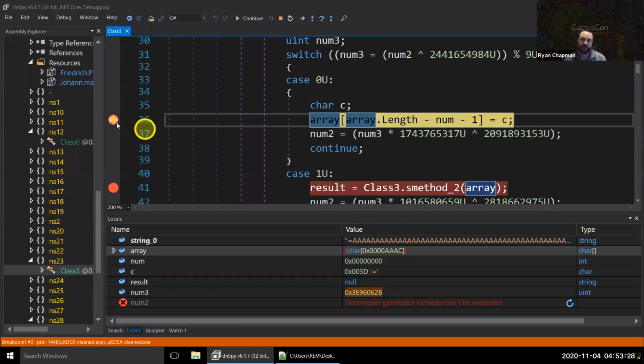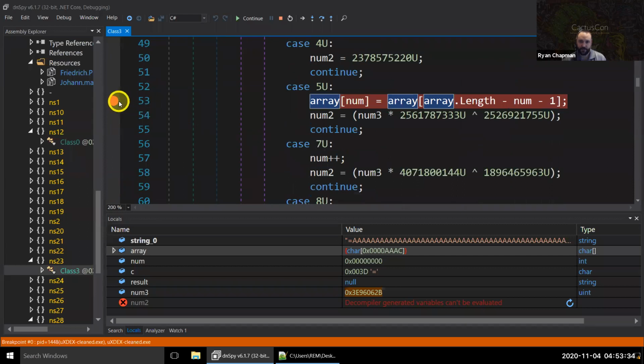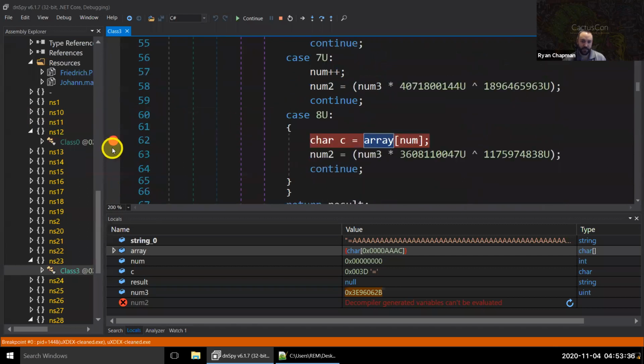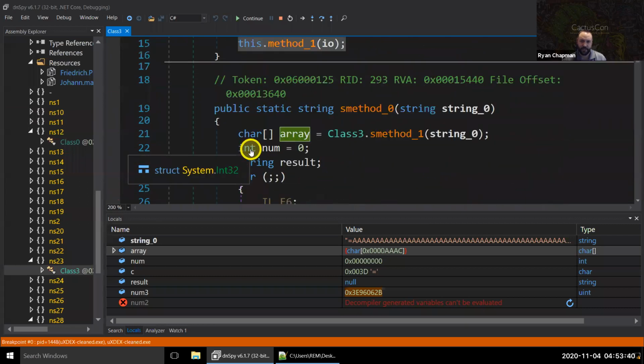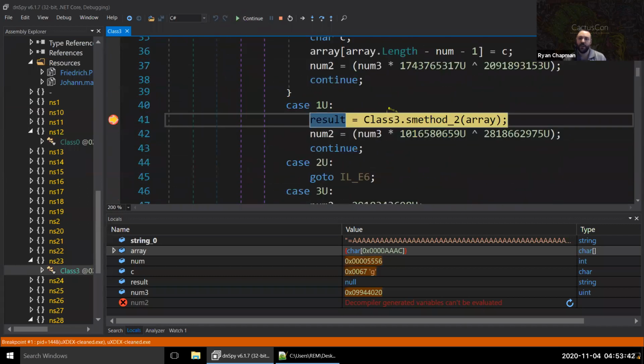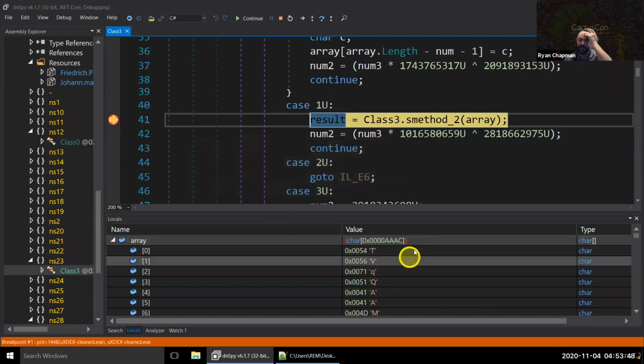That's all it is. So if I take these off, let's take my breakpoint off, except for the final result. I think that was about it. And I hit continue. We'll get to the very end. And then here's our array. And you'll see that in the array, now the data has been reversed.